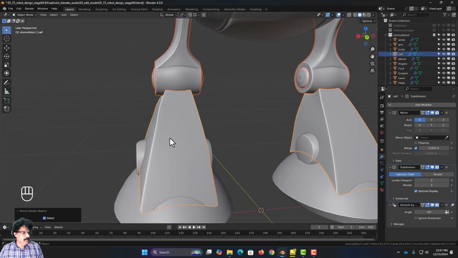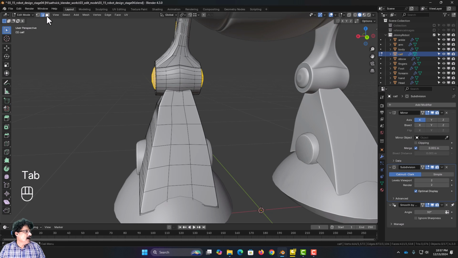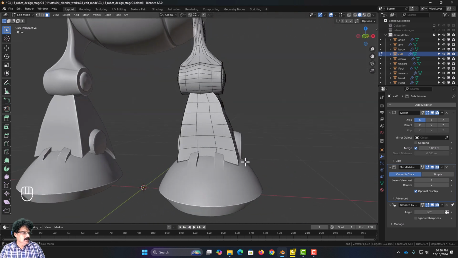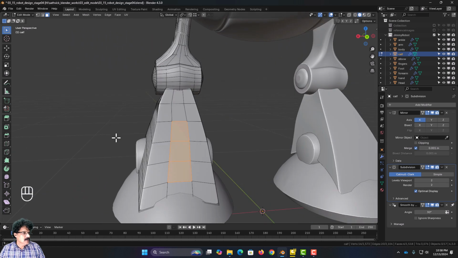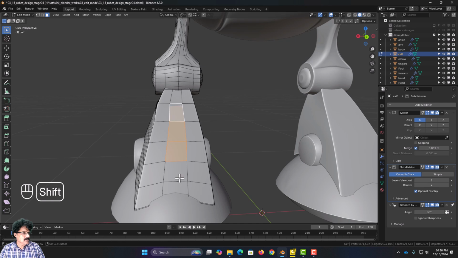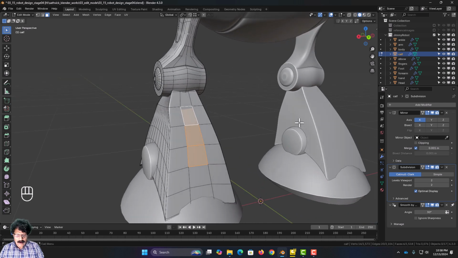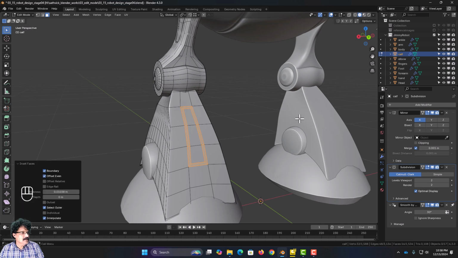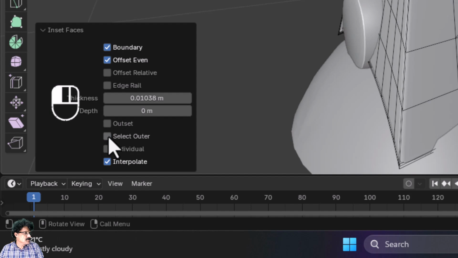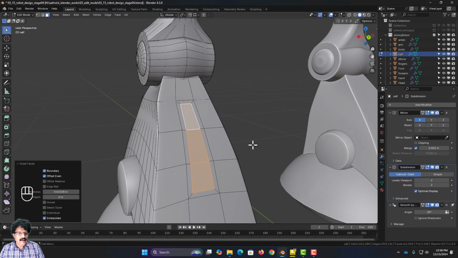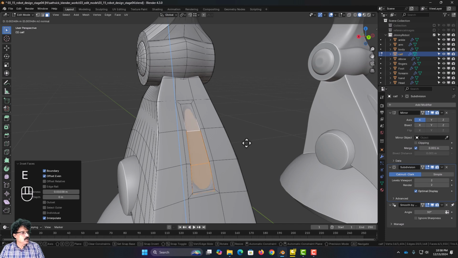If we want to add some more detail here, I will press Tab, and I will come into face selection mode, and I am going to select 1, 2, 3 faces here. I will turn this side also, and I will select these 3 faces, and even here I will deselect this and select these 3 faces, and then I will press I, and I will add a slight inset like this, and this time I will switch off select outer, and then I am now going to press E, and I will create a slight extrude like this.